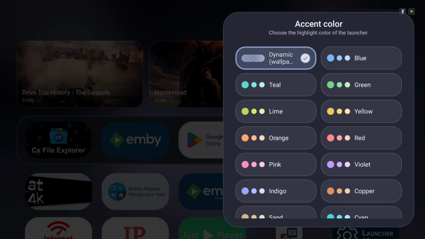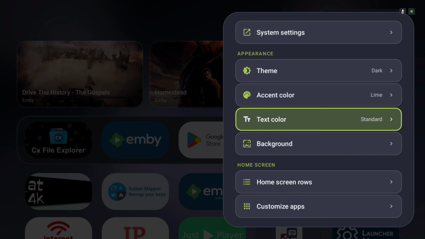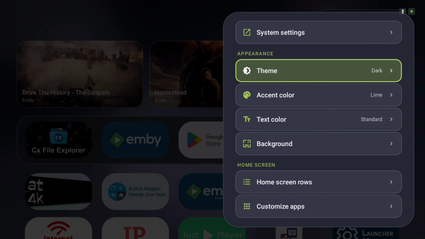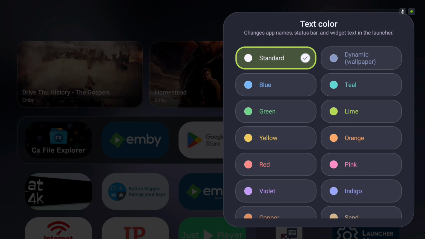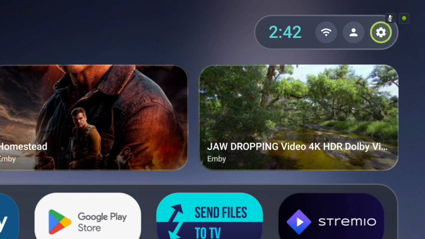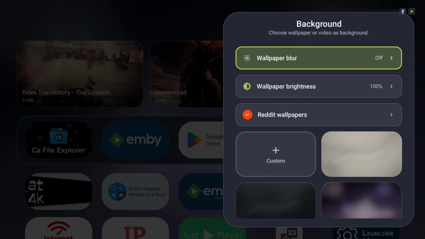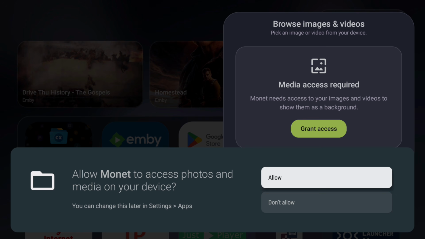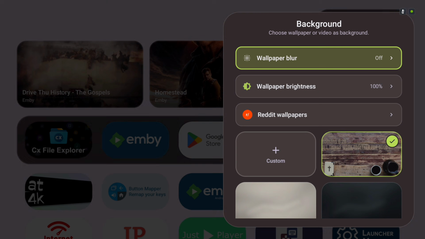By default, it's on dynamic setting where it generates a matching accent color from the wallpaper. If I change it to say lime, you will see that some setting icons change to the lime color. Text color basically does the same thing, but on text elements. In this case, the clock text color has changed to teal. Under background, we have the options to set custom wallpapers or videos.